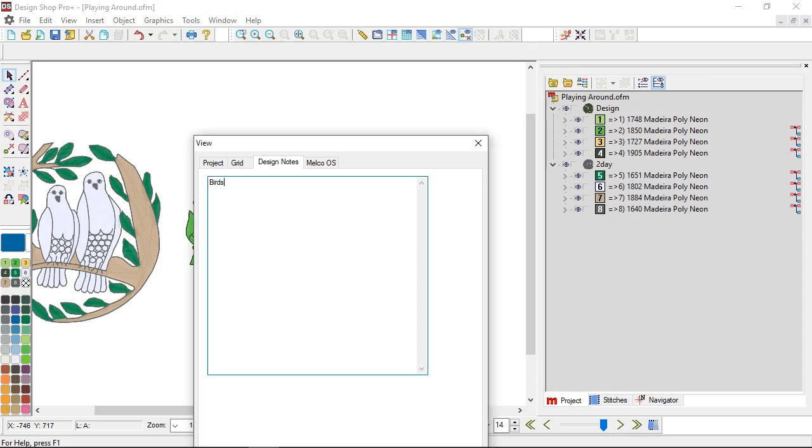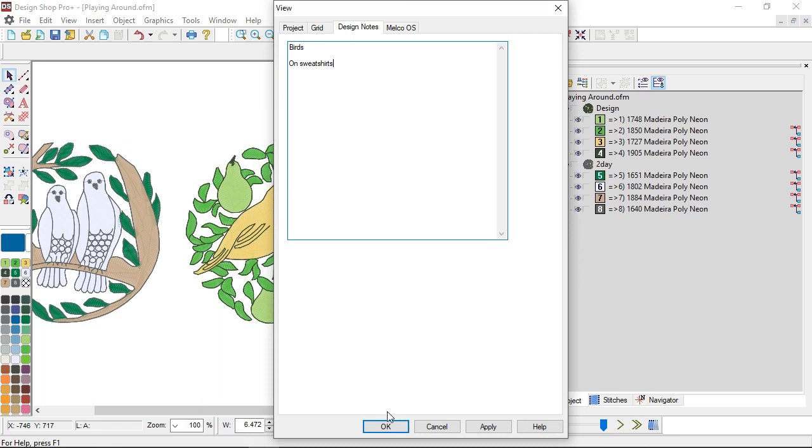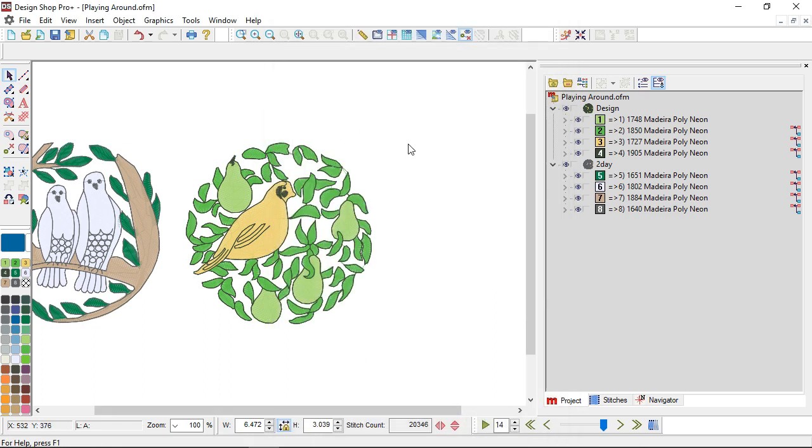Again, you could do who it was for, what was in it, on sweatshirts, whatever you want to have in there, good notes to keep, and then when you hit OK and then when you save it, it will keep those notes with that file.